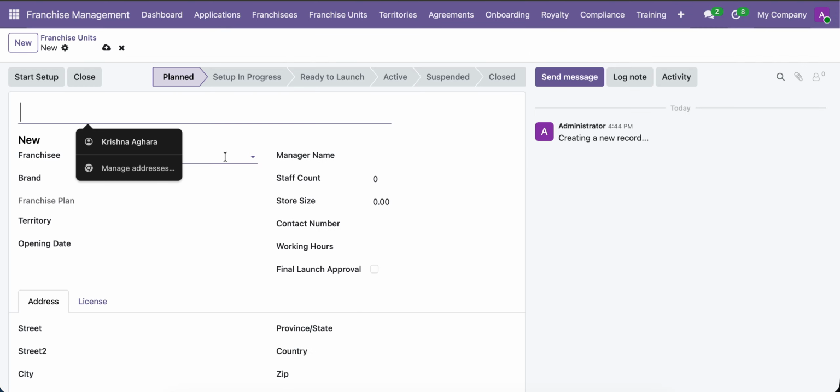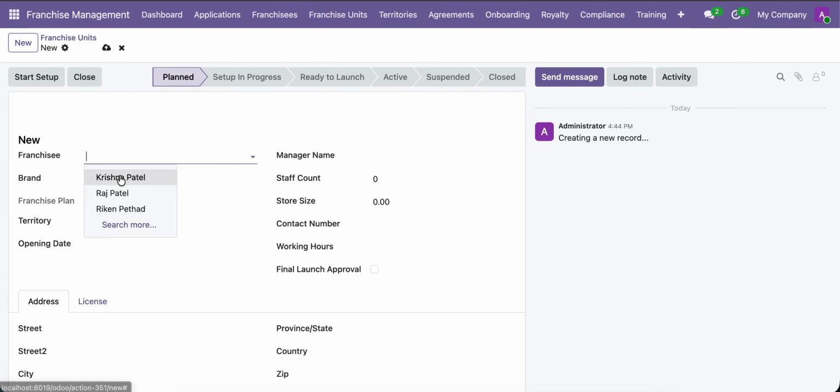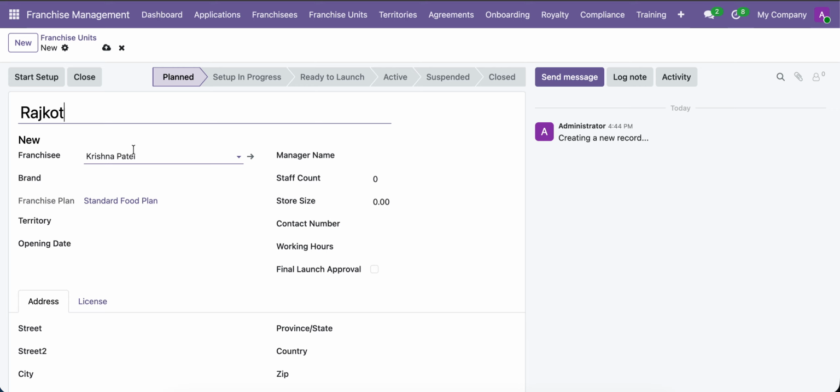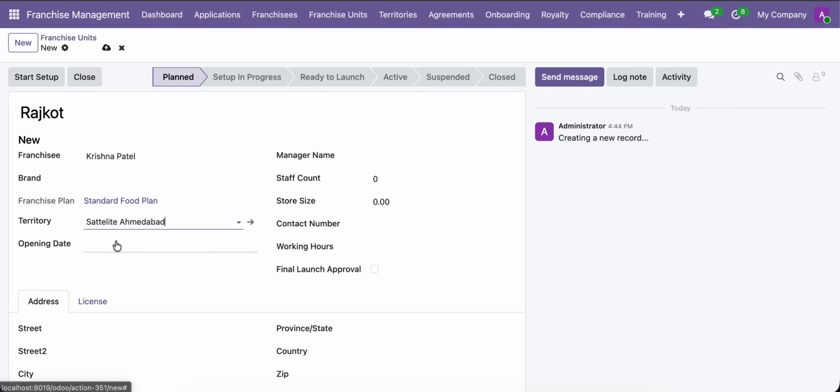First, I select the related franchisee, so the unit is linked to the correct franchisee record. Then I enter the unit name. The unit name helps to identify the outlet clearly, for example by city name, branch name or store name. After that, I can select the region and territory. This is useful for location-based control and helps the business manage outlets area-wise.